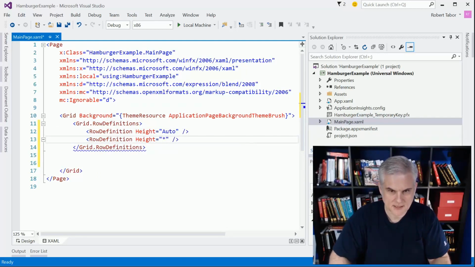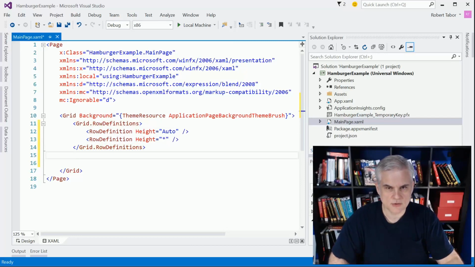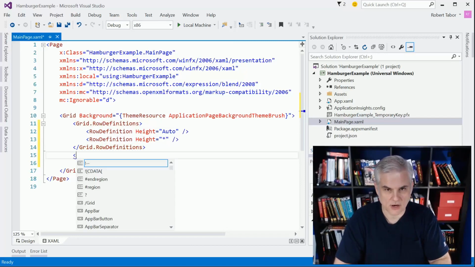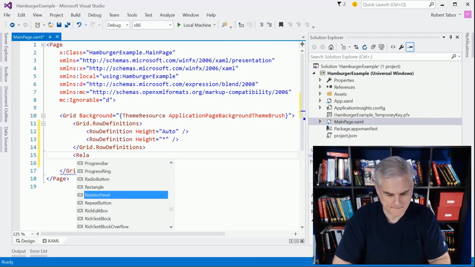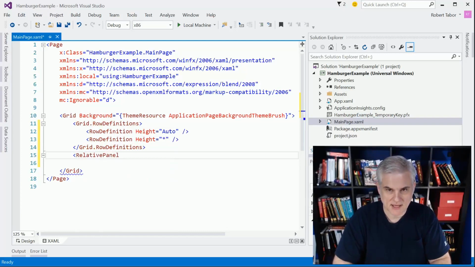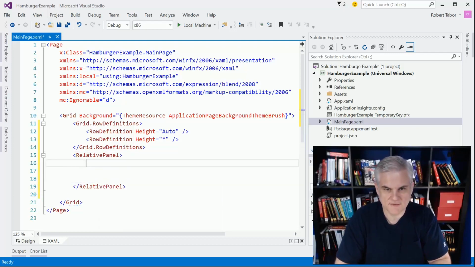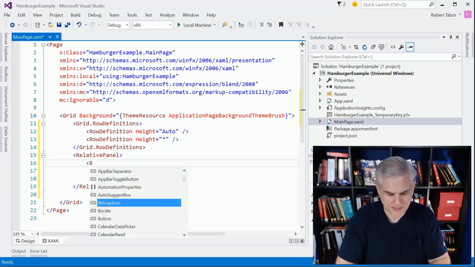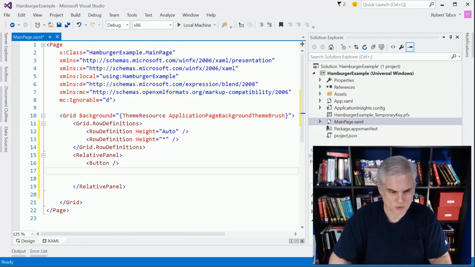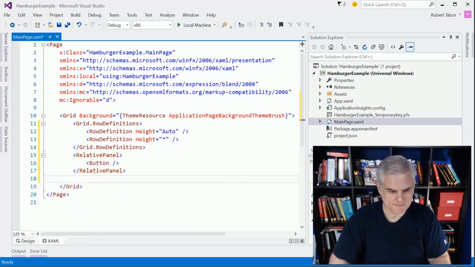Okay. All right. The next thing we're going to do is create a relative panel. And I'm going to set that into grid.row equals 0, so I'm not even going to put that on there, honestly. I'll just leave it off. And then inside of that, we're going to put a button. We'll come back to that in a moment. But that'll be our hamburger button.